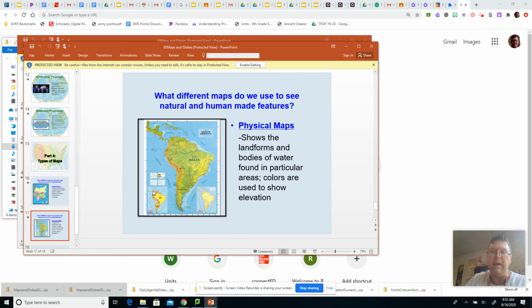Physical maps are the ones that are colored. You can see the green. Green tends to show grasslands, which are a little flatter. Of course, blue, we all know that's water. As you get higher in elevation, it can tend to change colors. Like on this one, orange would be some mountains.